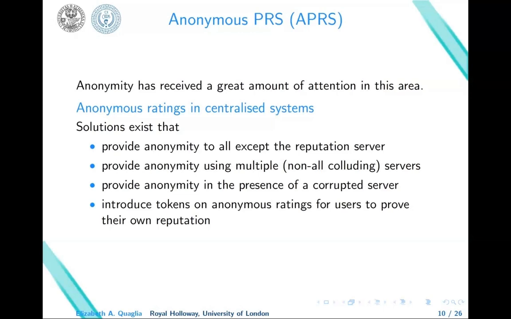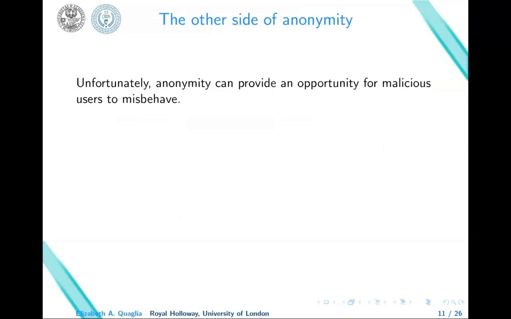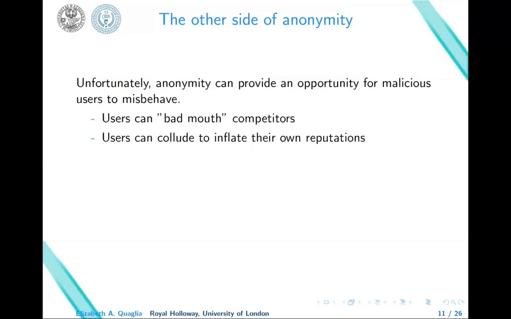But one thing that happens when you introduce the property of anonymity is that while you're protecting the freedom of expression of the majority of users, you're also creating an opportunity for malicious users to misbehave. And here, what does misbehave mean? It means you could badmouth competitors, or you can inflate your own reputation. And so there needs to be a way where we can mitigate this side effect of anonymity.